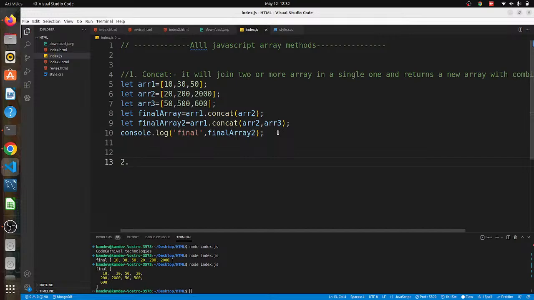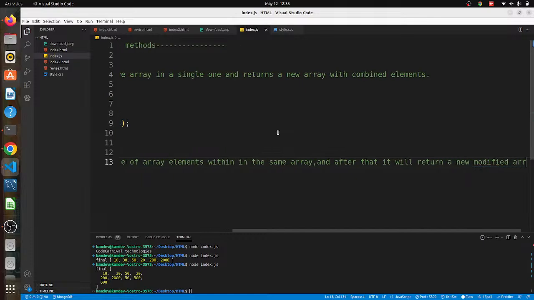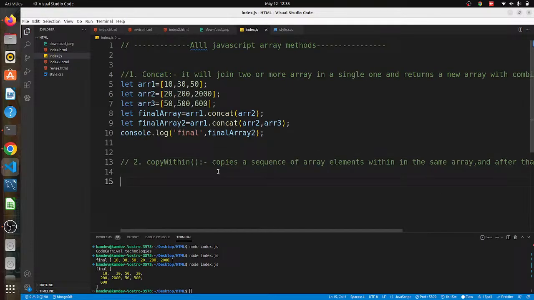Another is copyWithin. What it will do, it will copy a sequence of elements within the array, and after that it will return a new modified array. Okay, let's see the example. How can we use that copyWithin?